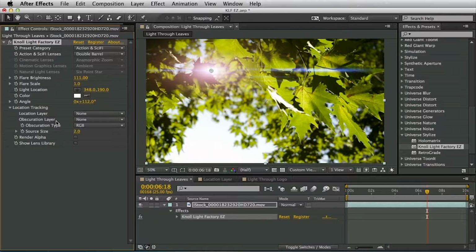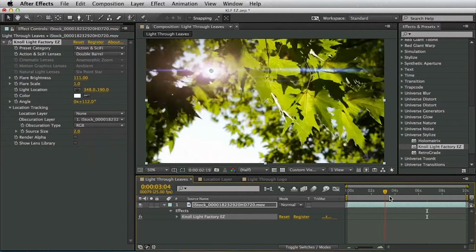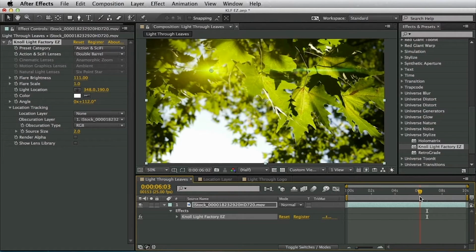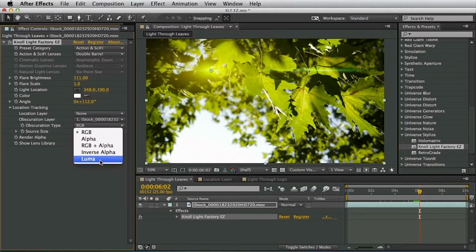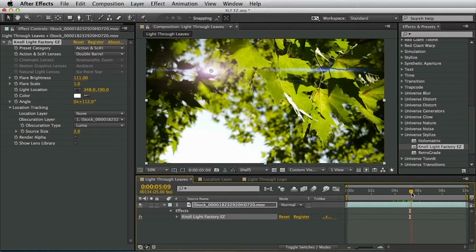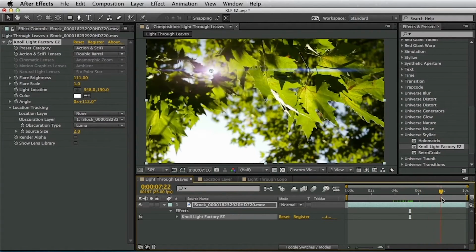The next one, obscuration layer, allows us to control the color and brightness of the flare based on the information of another layer. That can even be the same layer. We just need to define what that layer is. So in obscuration, I can set the obscuration layer to be the same clip that I'm applying the effect to. And under obscuration type, instead of using RGB, which will take the color of the source image, and as you can see, it's pulling the greens and yellows from the leaves, I'll have it use the luminance. So in those dark areas, we'll start to block out the flare. And this will give us an effect of the light flickering through the leaves.